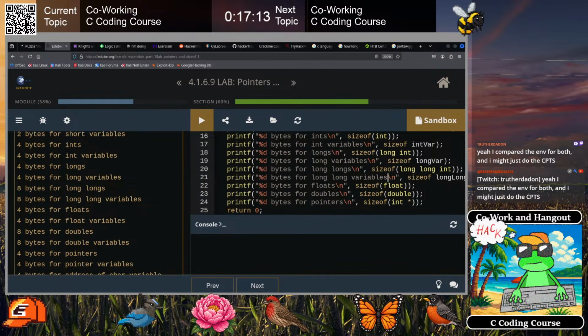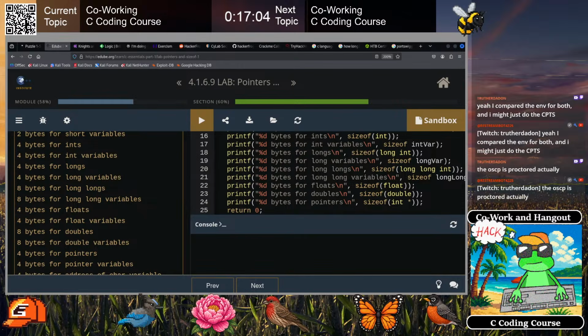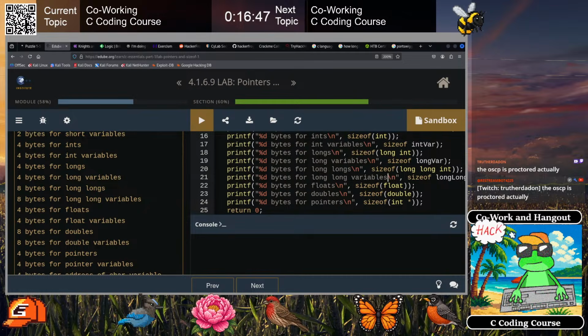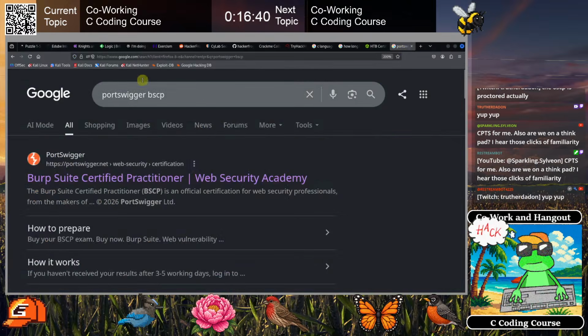Okay, let's see. Truther says, I've compared the environment for both, and I might just do the CPTS. So the OSCP is proctored, actually. Yeah, the OSCP is proctored because they want to make sure that you're not cheating. So they're going to be watching you on webcam the entire time that you're doing it. I'm not really too sure about the environment for the CPTS because you've got like a week. What is the exam period, right?